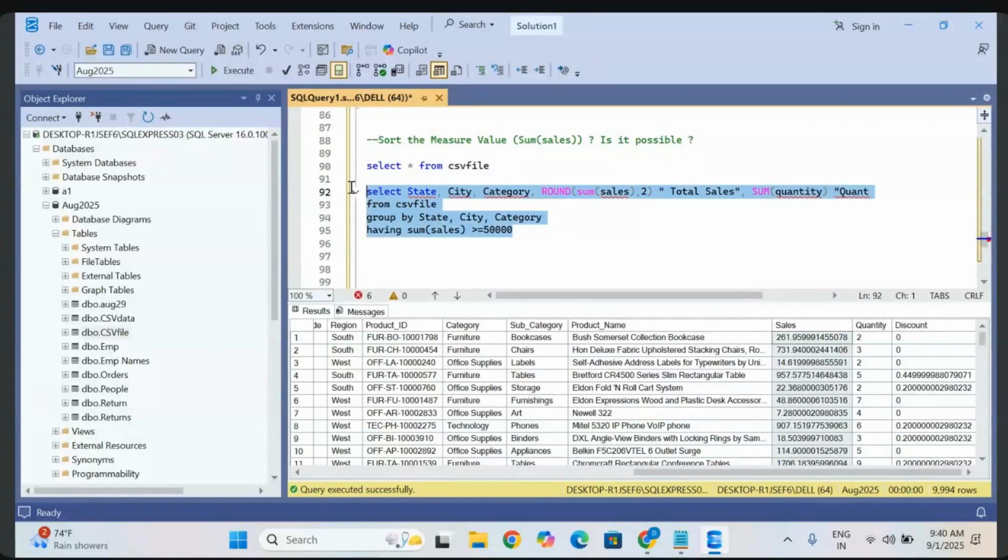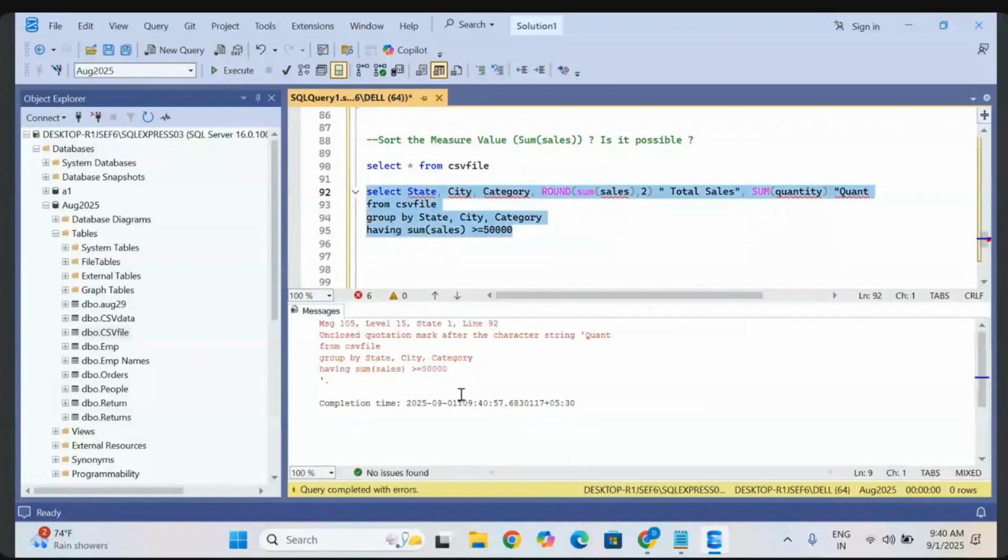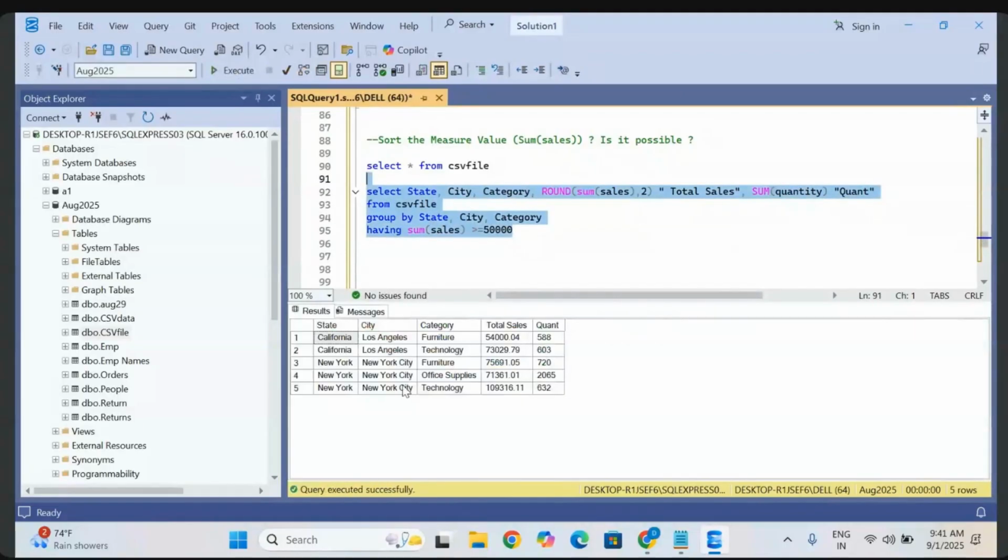Let me check. City, category, quant, CSV file, unclosed. Where is the unclosed? Quantity, the spelling is right. So here the double quote is missing. Go and execute it again. Perfect, all the values are coming above 50,000.